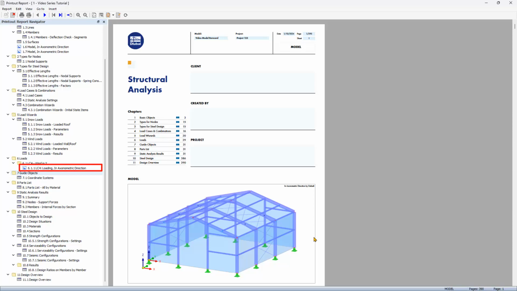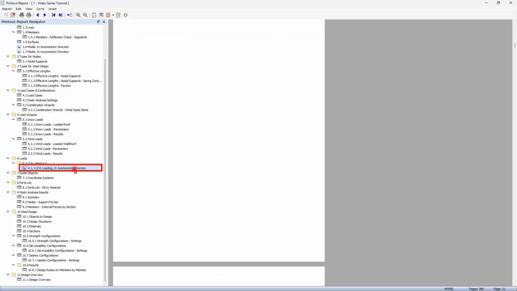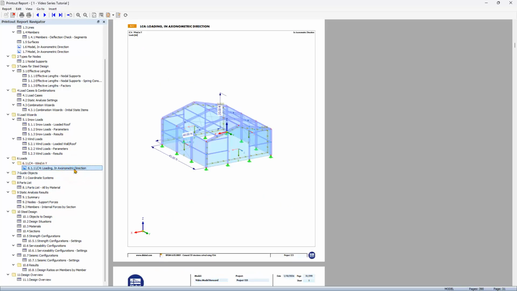Picture symbols now appear in the table of contents where graphics are inserted. The menu bar provides additional options such as report language, cover sheets, page setup, and more. The finished file can now be printed or exported as a PDF file.